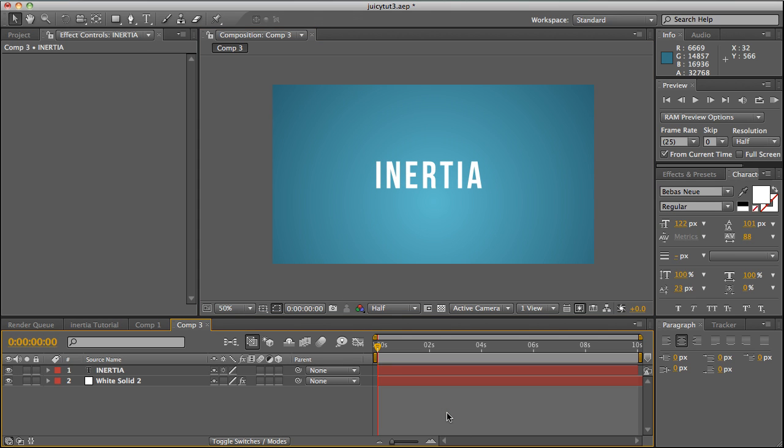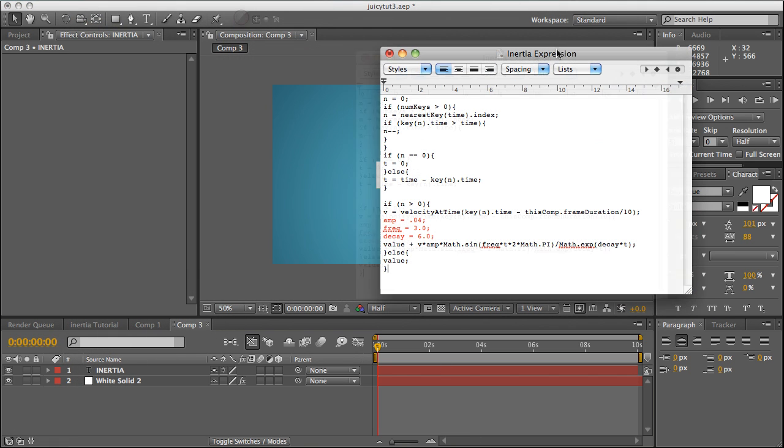So inertia is an expression. Expressions can get really complicated. If you don't know what an expression is, I'm sure you've all heard of the wiggle effect. Now that's done using an expression. This is a much more complex expression. I'll bring it up actually. And this is basically the code that After Effects reads. This is the expression that's used.